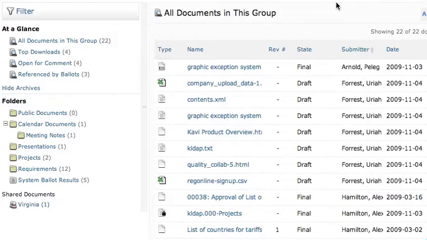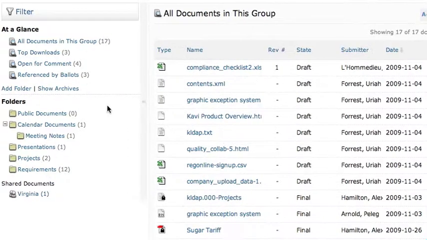As a member of the group, one of the most important functions you'll be engaged in is contributing documents to that group. Adding documents is relatively straightforward, but there are some options that you should be aware of. First, I need to select the folder I wish to add the document into.